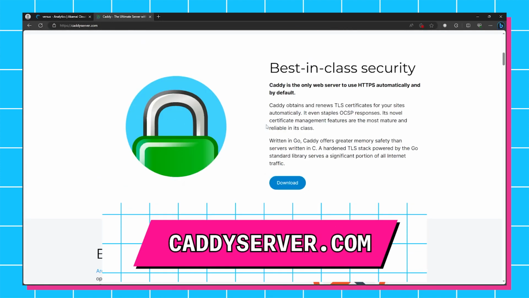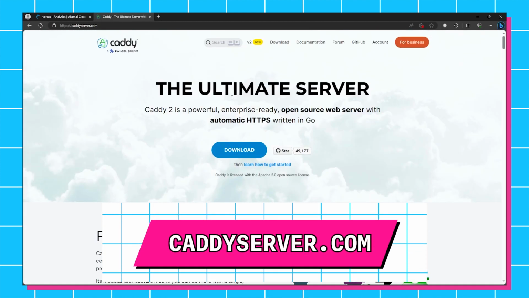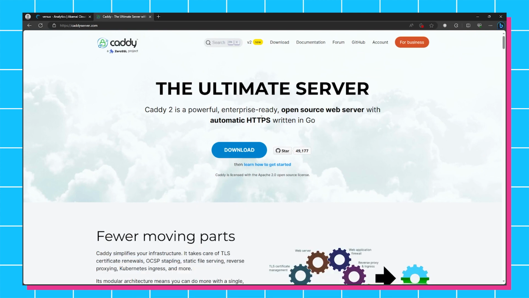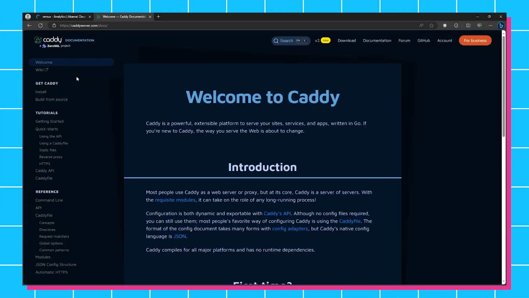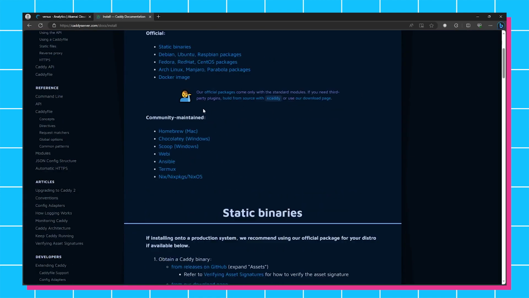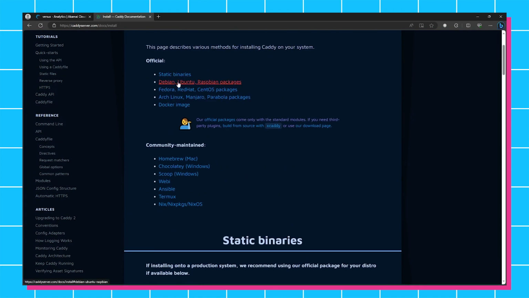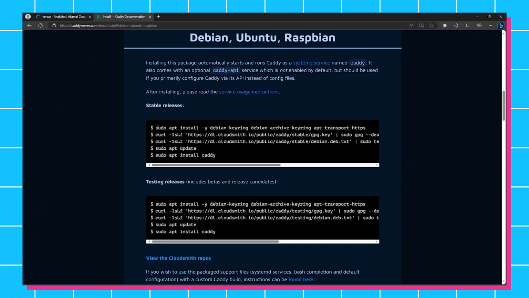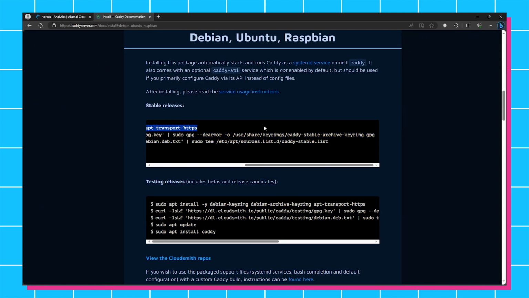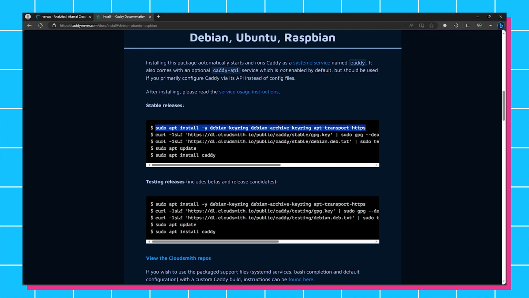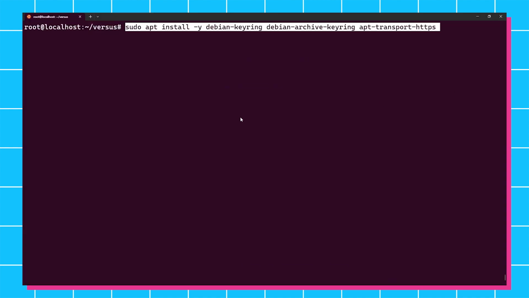So this is a really awesome server that I've been using for a long time. It's built on Go. It generates automatically the HTTPS SSL certificates for you and handles rewrites and can serve as a very good reverse proxy, which is what we want to do today. So we're going to go to the documentation and look up how to install it. And we're going to scroll down, in my case, to the Ubuntu instructions. And I'm just going to copy these commands and paste them into my terminal. So I'm going to copy that one and paste it there.